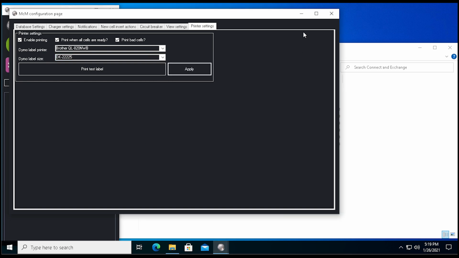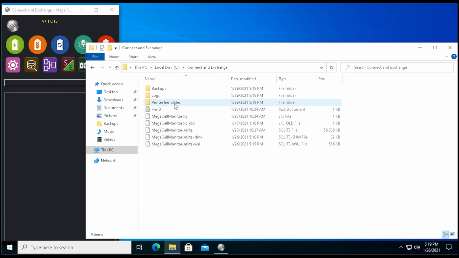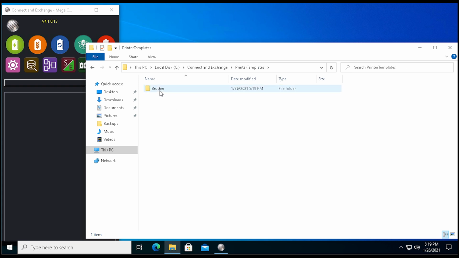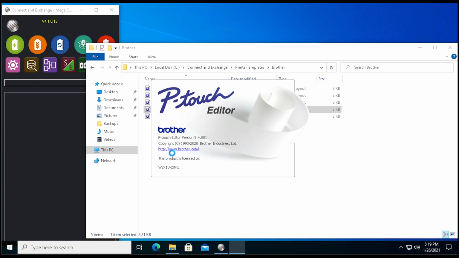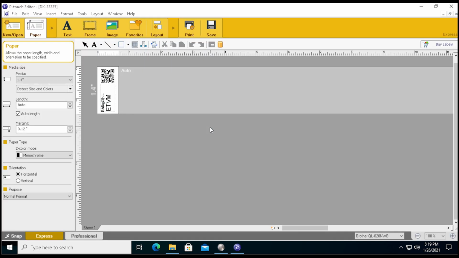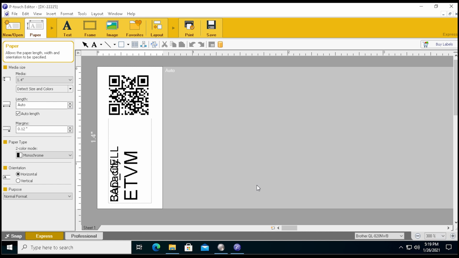Now, when you go back to the Connect and Exchange folder, you actually see that there's now a 4th directory called Printer Templates, and in the Printer Templates there is a Brother folder which contains the 5 templates that were shipped with the software. Now, the easiest way to do this is select the printer label type that you have and open the existing template. And once you've done that, you can zoom in a little bit to make it a little bit bigger.